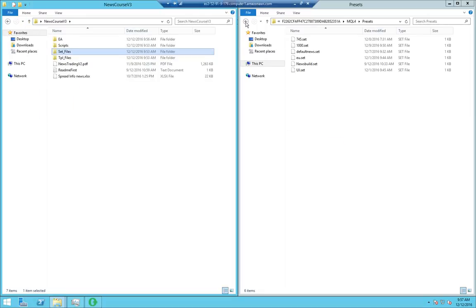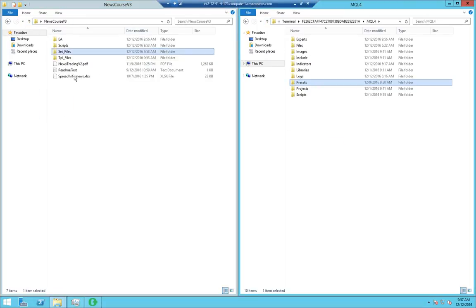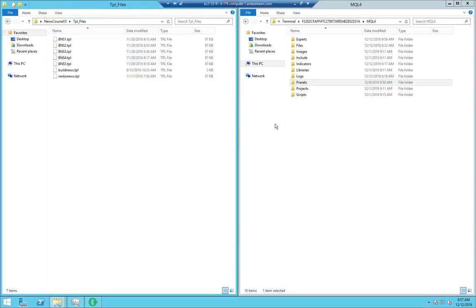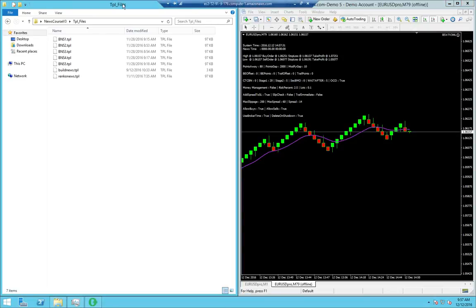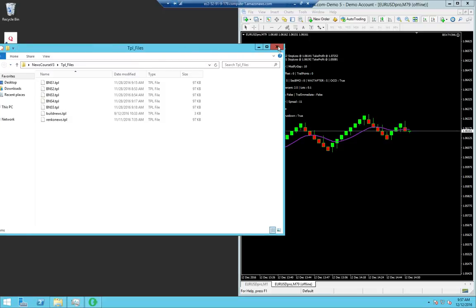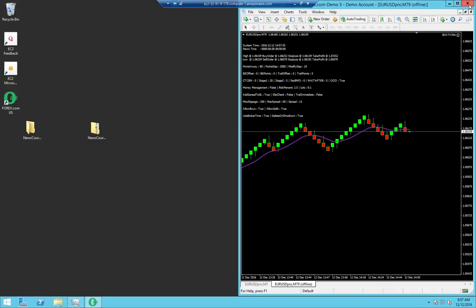Up arrow, and TPL files. Now for TPL files, I would highly recommend doing it a little bit different. Reason being is templates. I copy them here, and for some reason with MT4 it's a little bit buggy and they don't show up. So we're going to show you that in a minute. But now we have everything we need. So let's go ahead and close this. Close this. Close MT4 with the X.